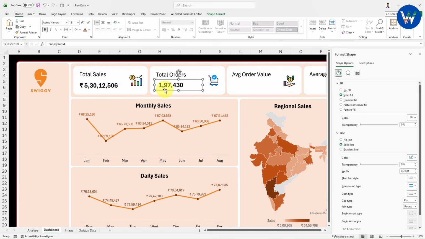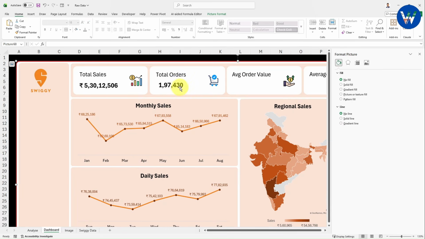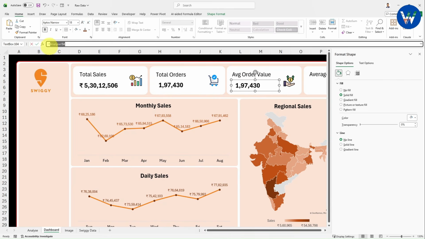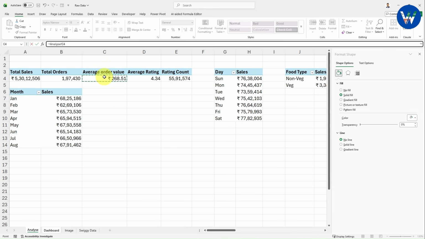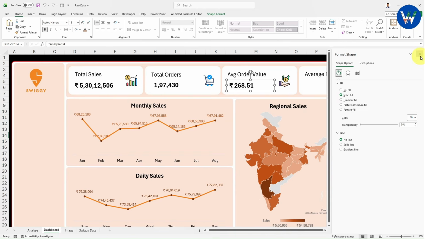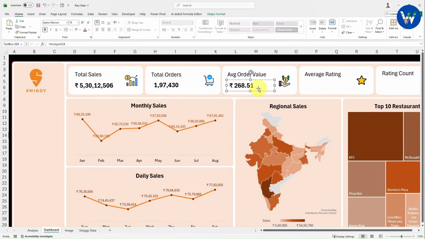In the same way you can press F4 for this. The border is removed. Now I will create the duplicate of this. Press Ctrl D. In the same way you need to repeat for average order value. It is very simple guys. Just write equal to inside the formula bar. Go to analyze sheet. Click on the average order value. Click enter. Now you will get the average order value, right? Apply the formatting. Click on format painter. Apply the formatting. Done. With the help of format painter you can save your time. This is a very smart trick. I hope you guys are understanding.